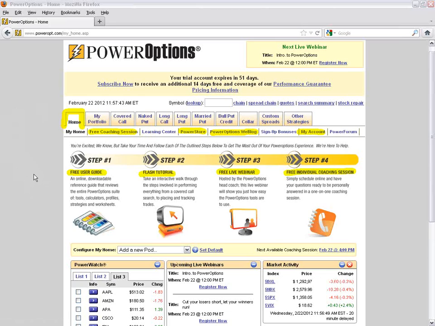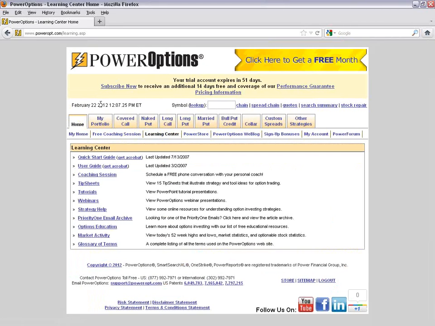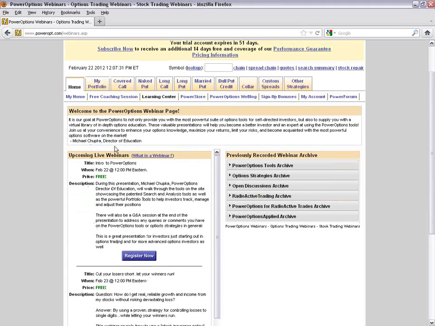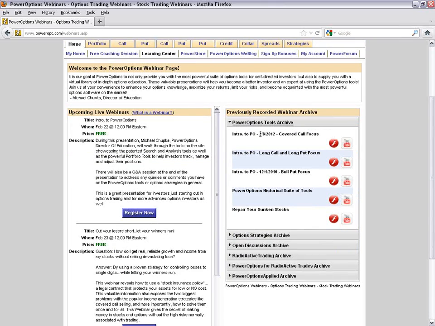And to access the webinar, once it's recorded, Bob, when you log onto your account, just click on Learning Center. And from the Learning Center menu, right in the middle there, click on Webinars, and that'll take you to our Webinars page. And then you'll see our upcoming webinars on the left, and over on the right we have all of our archives, the PowerOptions Tools Archive, Options Strategies Archive, Open Discussions, Radioactive Trading, and PowerOptions Applied. This presentation, Bob, will be in the PowerOptions Tools Archive, so just click that header up the top. And you see we had one from a couple weeks ago, the Introduction to PowerOptions, February 8th, 2012, focusing on covered calls. Today we're going to do more of a broad spectrum, but it will be archived here as well.